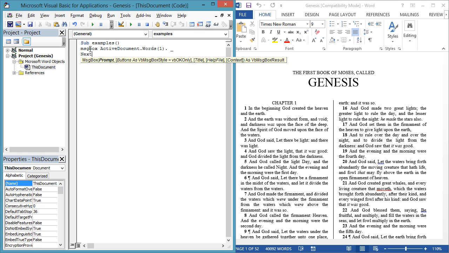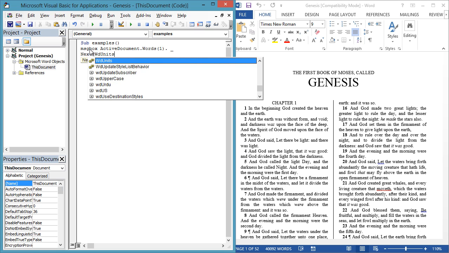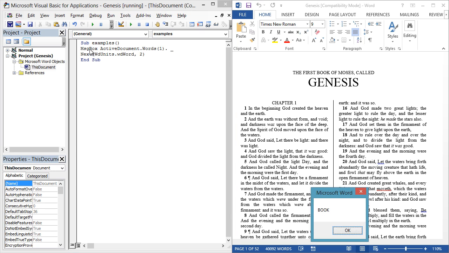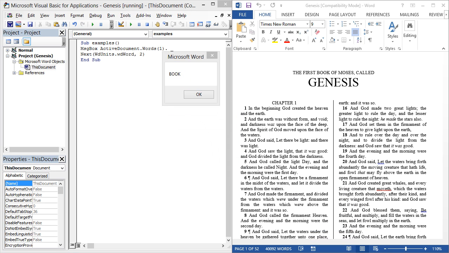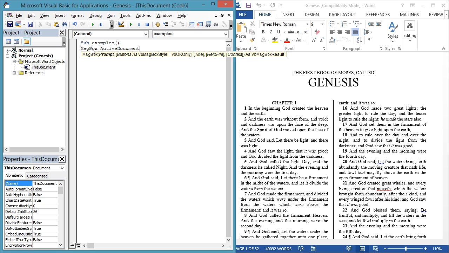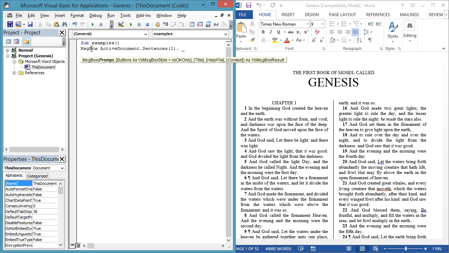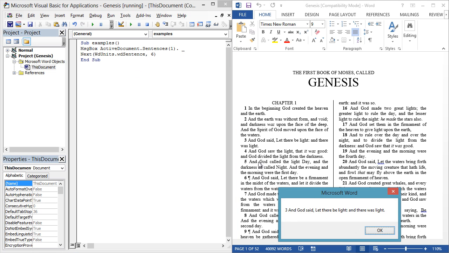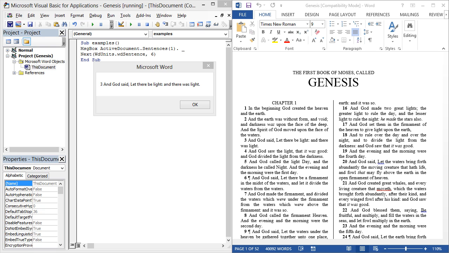Message box, ActiveDocument.Words(1).Next(WordUnits.WdWord, 2). And let's get the seventh sentence via an offset from the first sentence. Message box, ActiveDocument.Sentences(1).Next(WordUnits.WdSentence, 6).